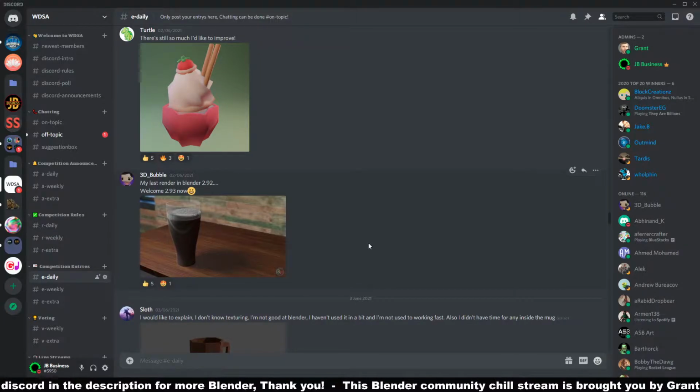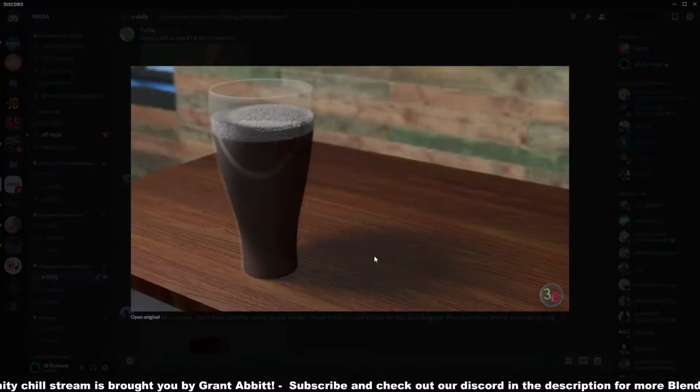We start off with 3D bubbles. My last render in 292. Welcome to 293. For me, no 293, because apparently I have reported this. For me, it's a bug that my main screen opens in my third screen. Apparently, they changed something, and they have a fix for it. But you know, it's such a messing around that I'm not even gonna bother with that. I'm keeping this version.